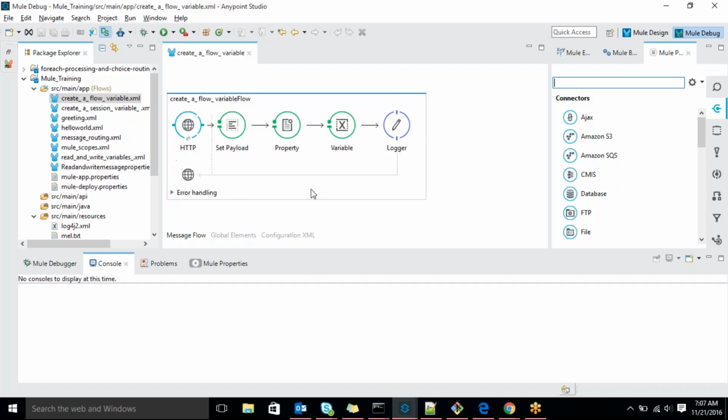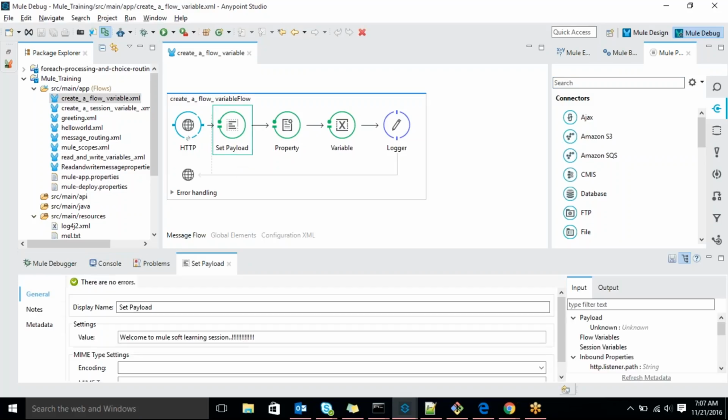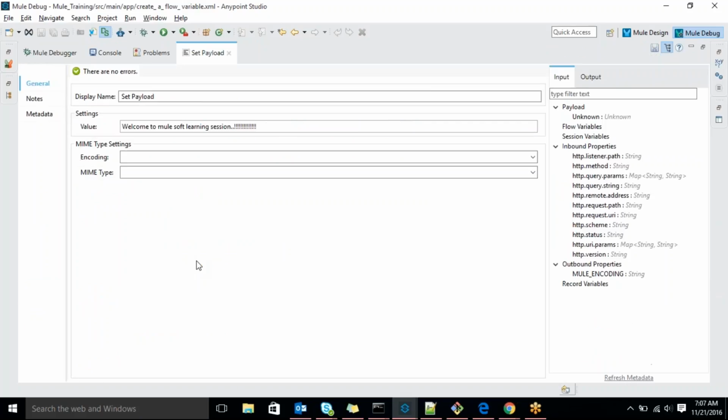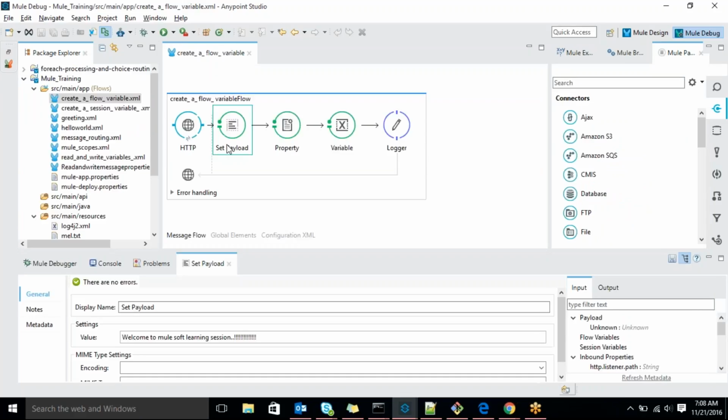See here, this is one example I created. This is an inbound endpoint. Then the next one is set payload. Set payload is holding the data. Whenever the user, your consumer, sends the data, we can hold this data dynamically. As of now, I just hard coded it, so it contains that requested data.